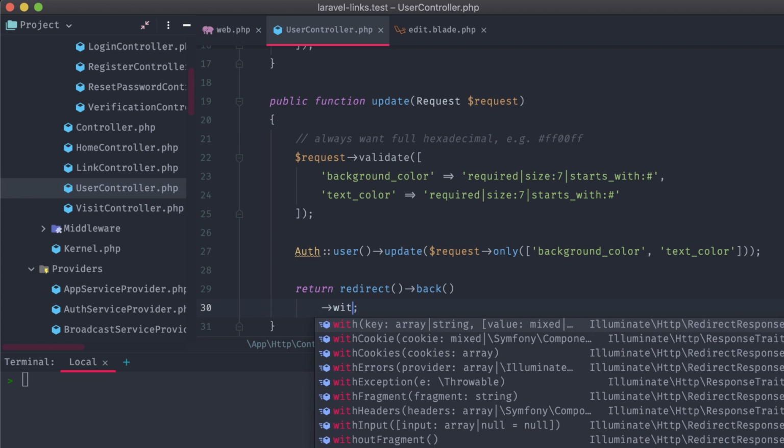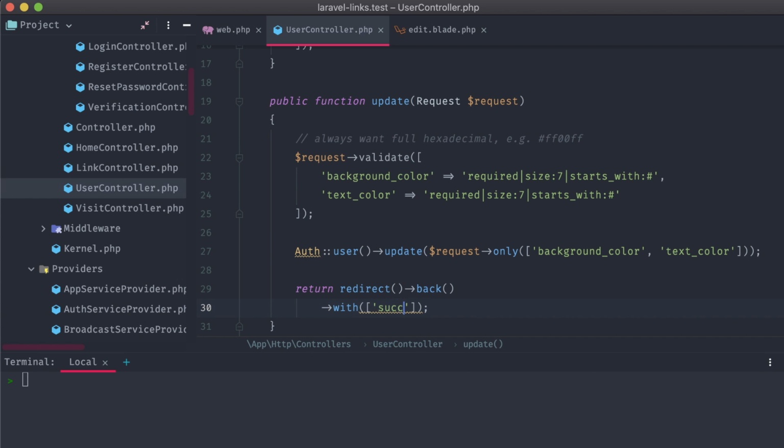At the end of this, where we're doing our redirect, we can tack on the with method. This takes in an array of key value pairs and flashes them to the session when the redirect happens. By attaching this simple message to the success key, we'll be able to check and echo out that session variable using the same key on the blade template.